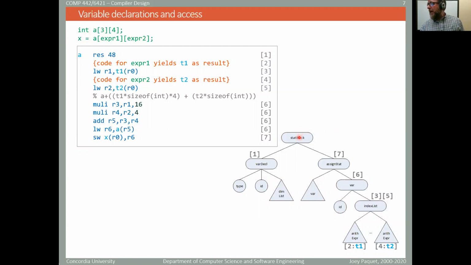So when you make this statement block visit, it tells its two children to use the code generation visitor. Then you have a number here that corresponds to the number here. This variable declaration node is responsible for firing a certain semantic action that generates this code here.